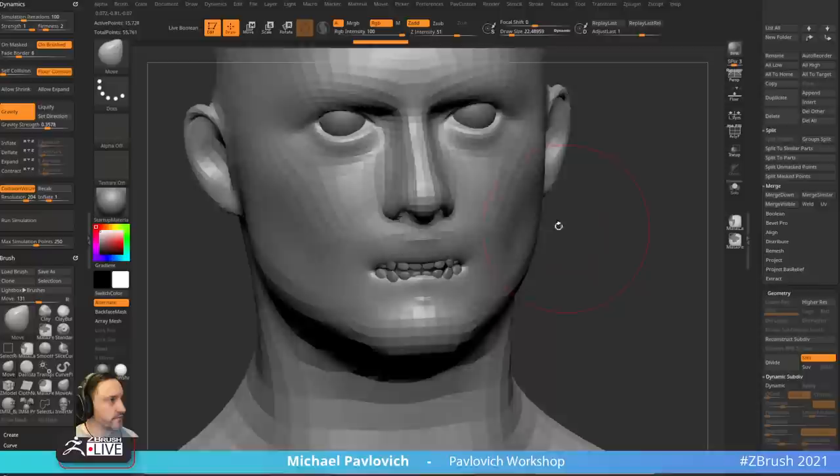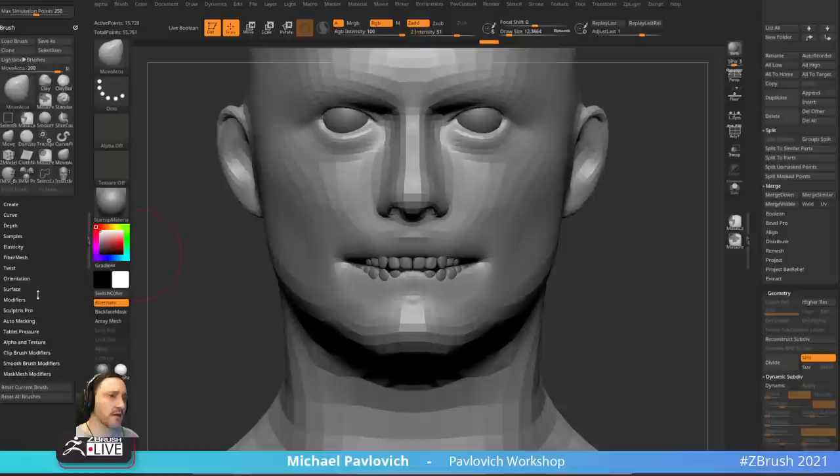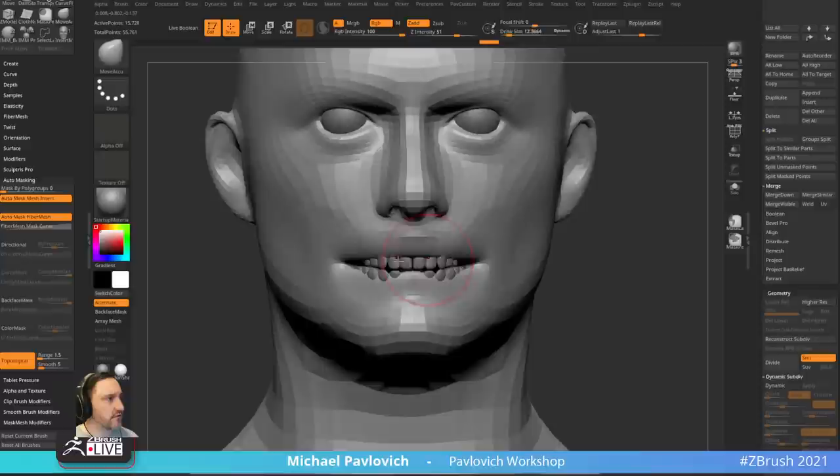Yeah, we might need some gums. It's not horrible. Also, if you see, we're moving the top lip and the bottom lip at the same time. Let's go in here to brush, auto masking, and I'm going to turn on topological. We'll change that range down to like 1.5. And now we can move this upper and lower lip a little bit separately.